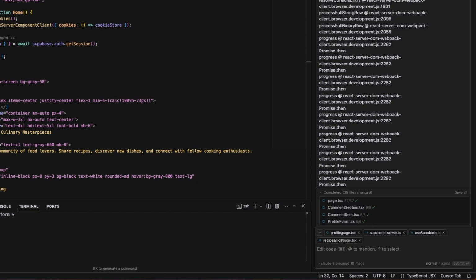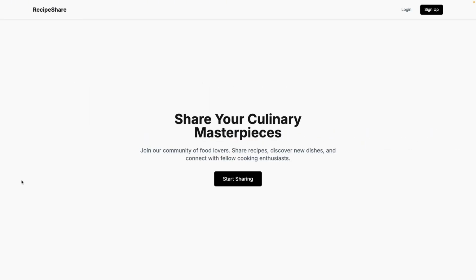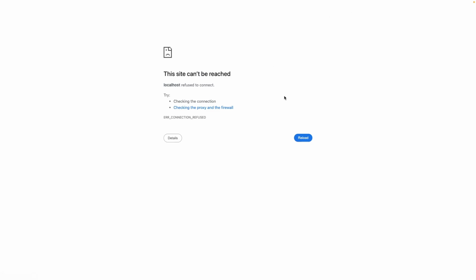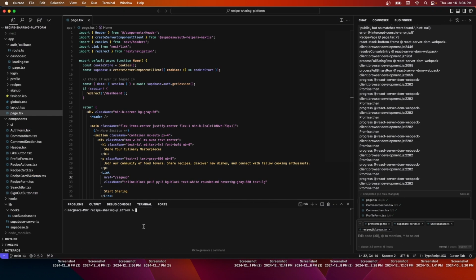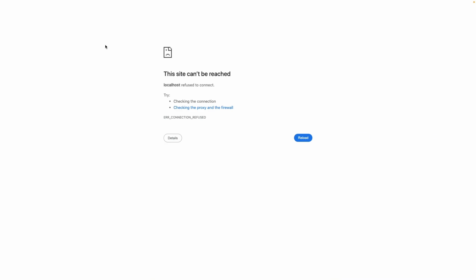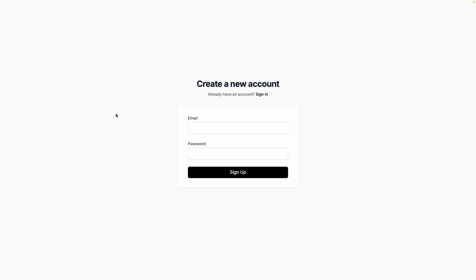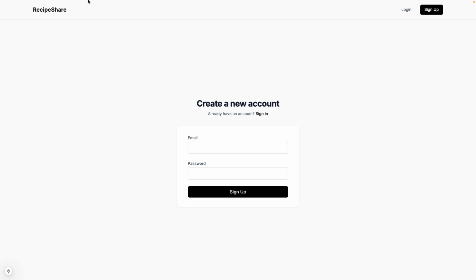So now heading back into our recipe sharing platform, let's test out this workflow from the beginning. What we can first do is sign up for a user, and let's first make sure that our app is indeed running. We'll do npm run dev. Great, so let's head back, reload the site. Like I mentioned, we first want to sign up a blank user just to show you the entire workflow. So this is to create a new account.